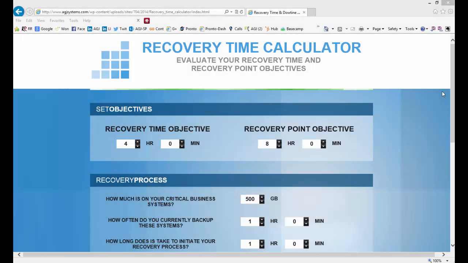Hey everybody, like we mentioned, this is our new webpage, agjsystems.com/calculator. It'll take you here. This is a cool tool to use to tell you how much downtime really costs you. In other words, if you had a disaster or if you had somebody accidentally delete files, how much would that downtime actually cost you in dollars? So the cool thing about this, you can play with it. You can put in different numbers and run it to see different scenarios.